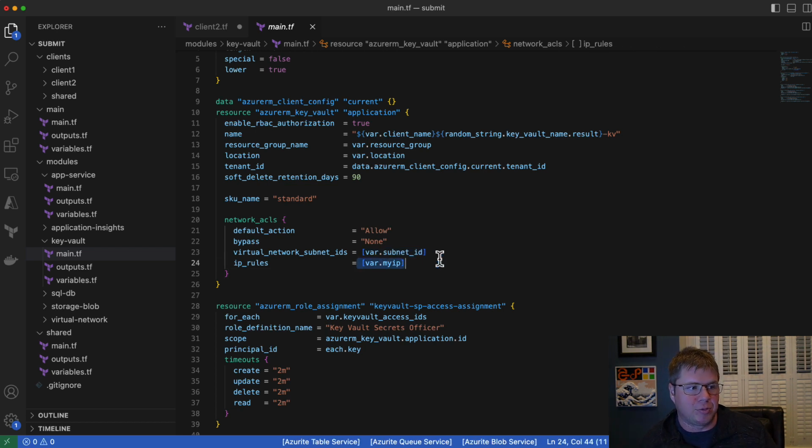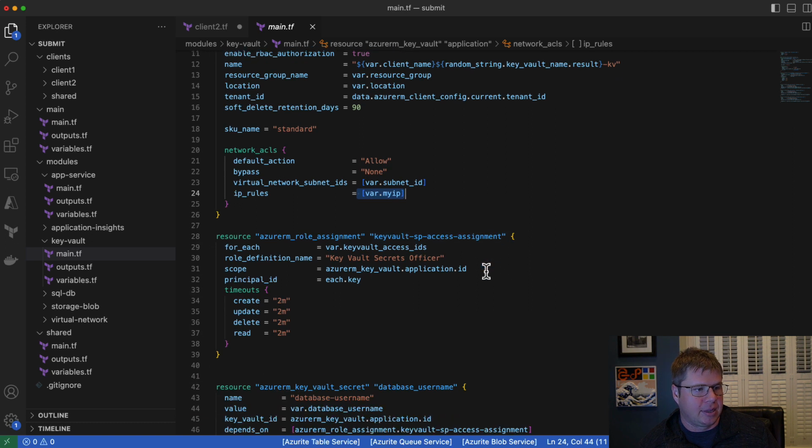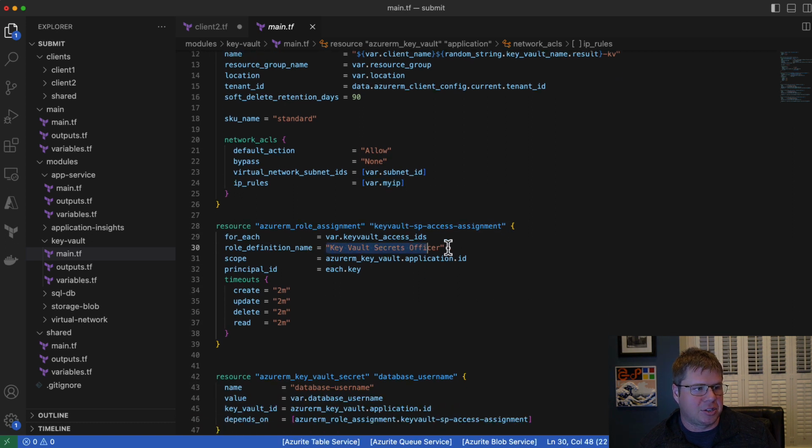Same thing with IP rules, right? Don't build that into the reusable module. Extract that out to the calling module and do it there. Role definition name, you're hard coding some pretty fancy strings in here. I'm not a big fan of that.